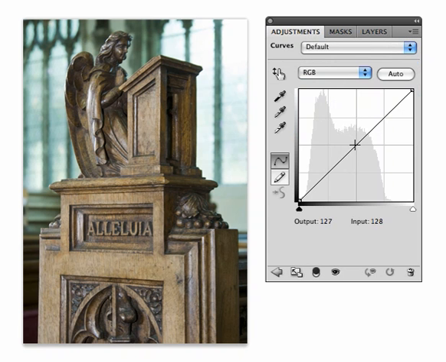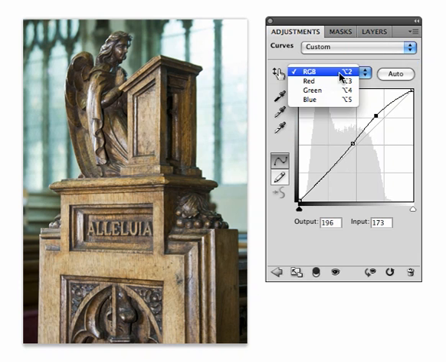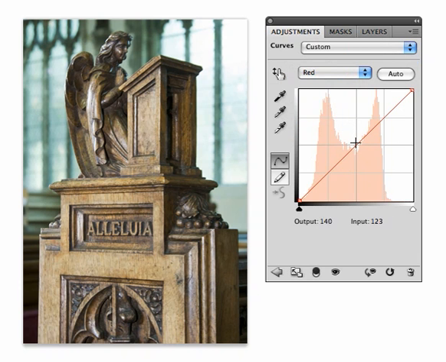Back to the curves. Let's brighten it slightly and click and drag up in the higher part of the graph to add some contrast. At the same time, let's go to the red channel, add a little bit of red, and go to the blue channel and take out some of the blue. And now we've got a good woody effect.